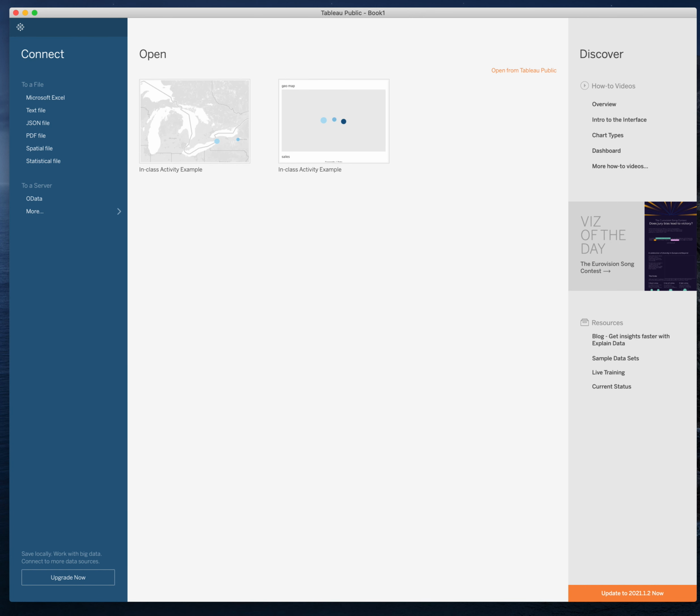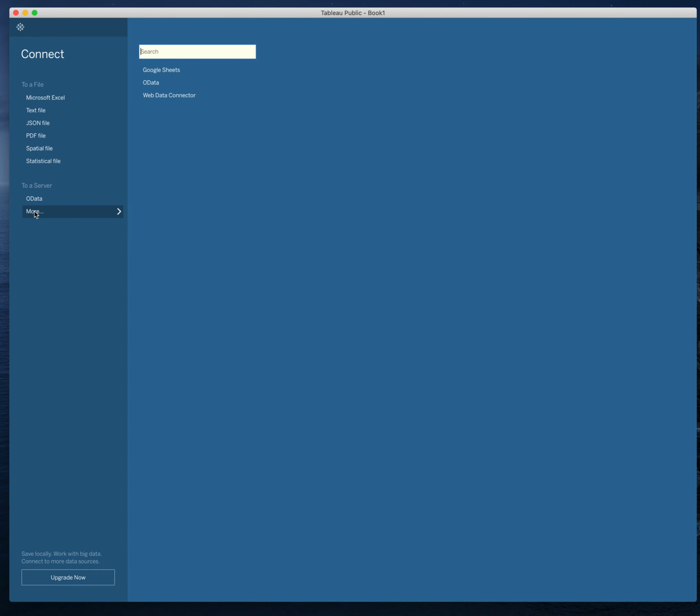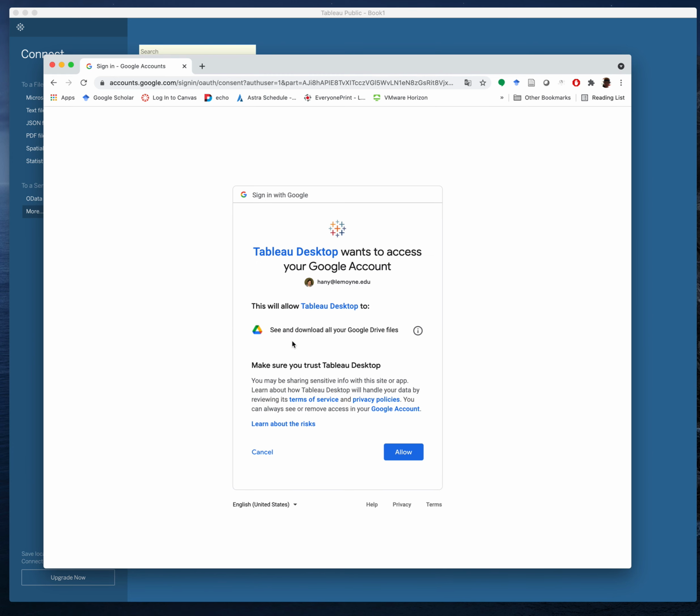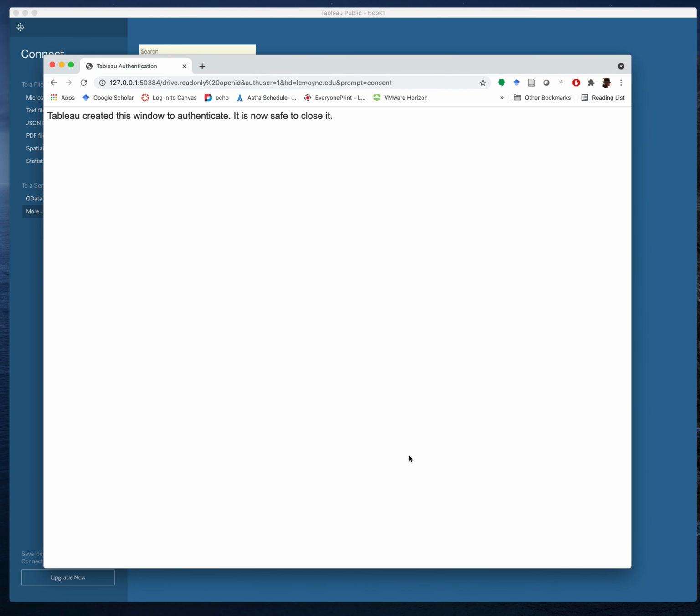The last file type that I want to share with you is Google Sheet. Let's click connect to a server and choose more, and then choose Google Sheet. You can then choose to sign into an account. I'll be choosing my own account, and then I'll be connecting this to my Lemoyne email address. I'll click allow, and now it's safe to close it.